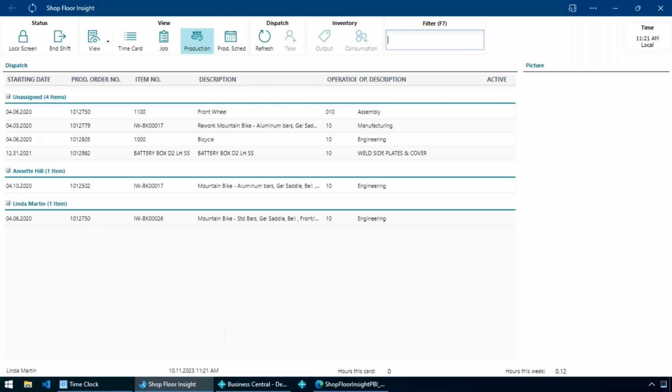Okay, and Linda, you'll notice she doesn't see her time card for the day. She sees the dispatch list. So she sees this production dispatch list. And this is all the work that's coming up at her work center for the next hour or day or whatever filters you set within Business Central. Because all of the information you see here is coming directly from Business Central. There's no separate database, there's no separate configuration. Everything is in Business Central.